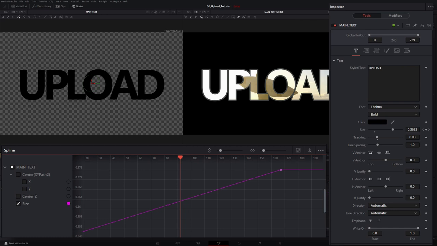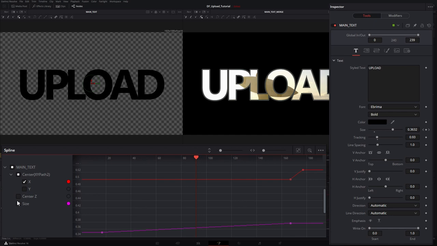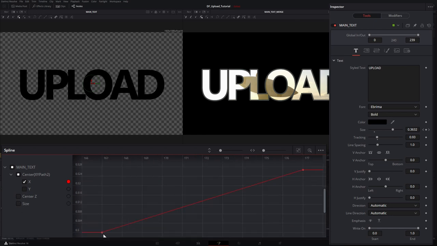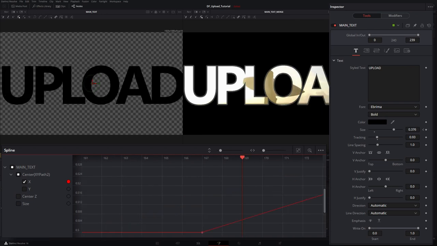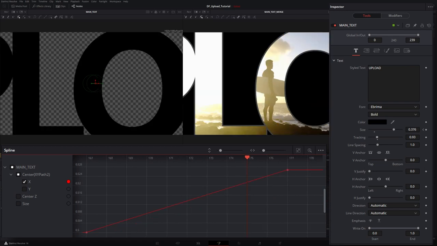I also do this animation here on the X and the Y, the center position. So I'm going to click on, and it's just the X. Y doesn't actually do anything. So if I click on X, and I'm going to turn off size for now, you'll notice up here at frame 167, I changed the X value just ever so slightly. Why I did this is I wanted to actually zoom through a letter.